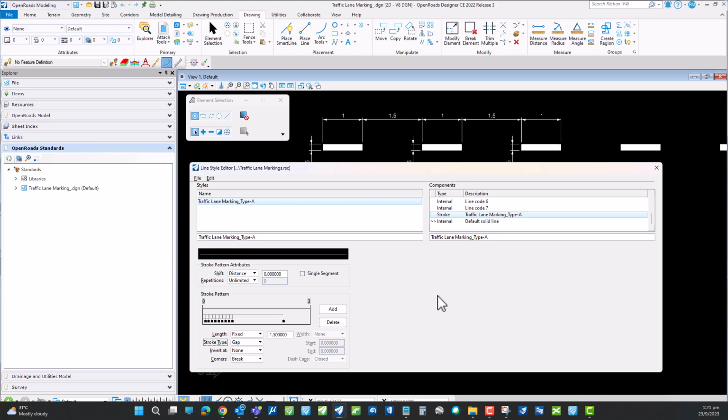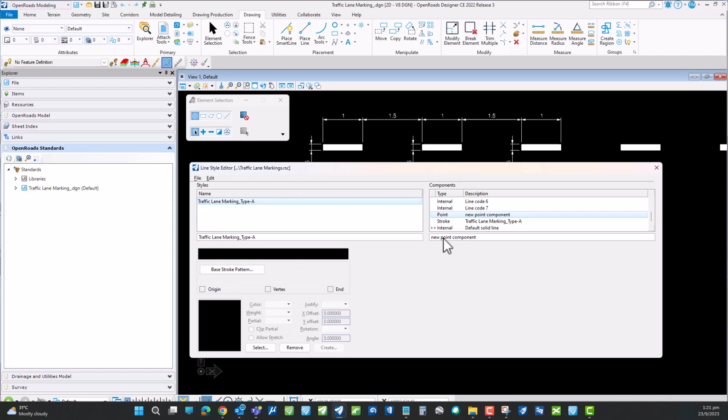Now we are ready to create our point. Select the edit, select Create, and then select the point. There you go. Click on the naming here. We use the same naming as we gave to our line style and then the stroke pattern.